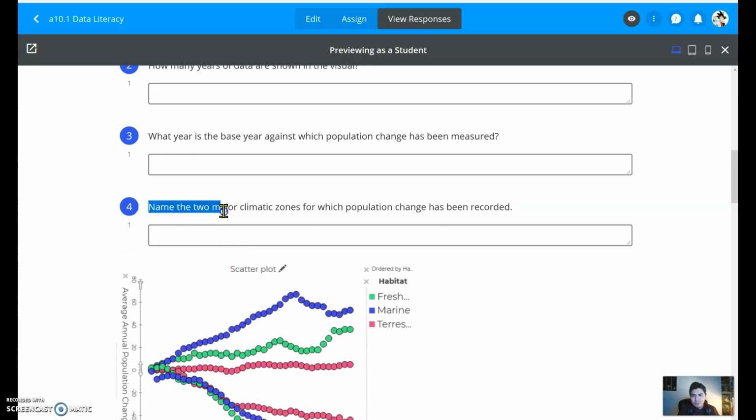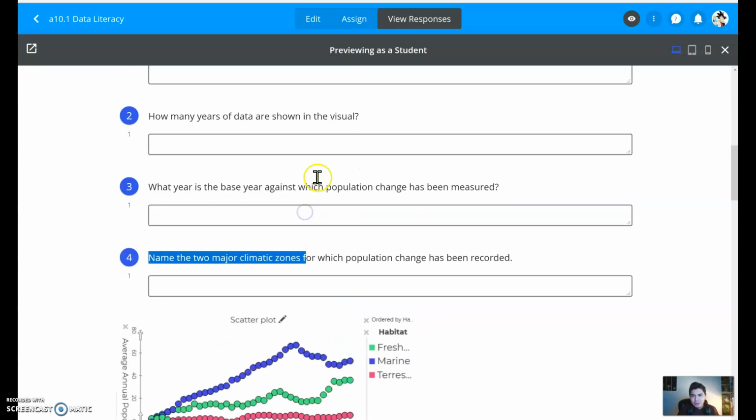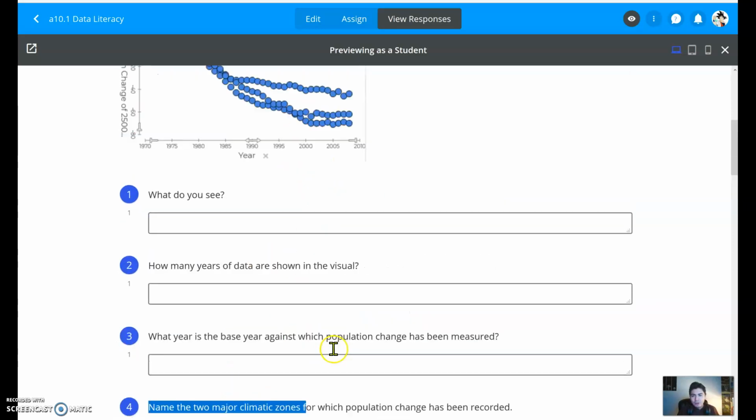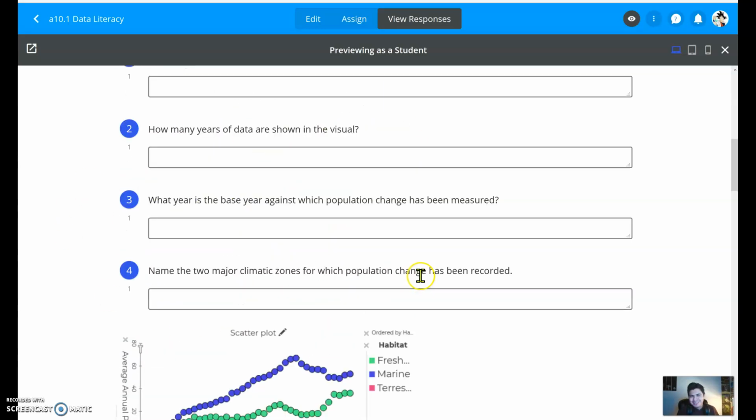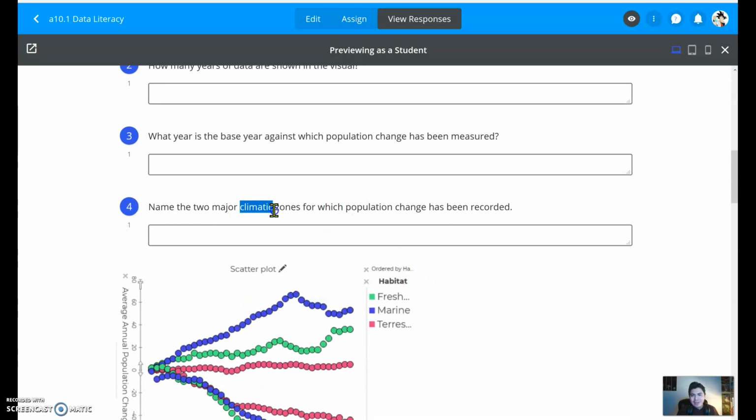This names the 2 major tropical zones. 1, 2, 3, and 4 all refer to this. What are the 2 climatic zones? I think I misspoke there.